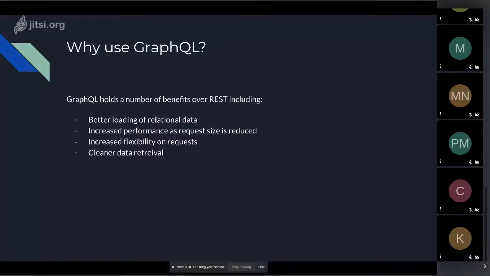There is also increased flexibility on requests. This builds on the previous point, because, just as I mentioned, the front-end developers can specify which pieces of information they require. Cleaner data retrieval also builds on the same. You don't need to get anything that you're not going to make use of. You'll also notice the data comes in already arranged, and the front end has an easier time just passing the data to the client.